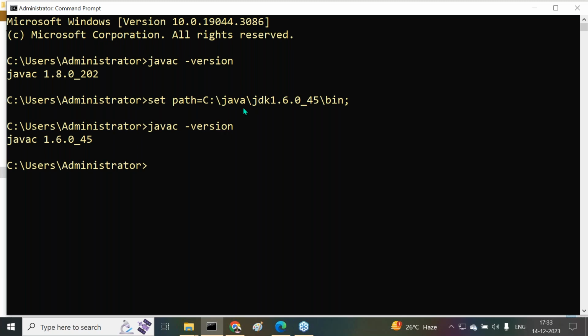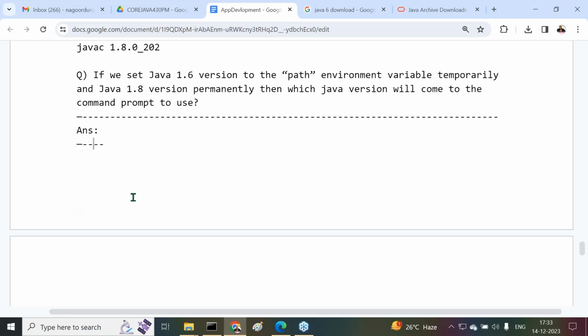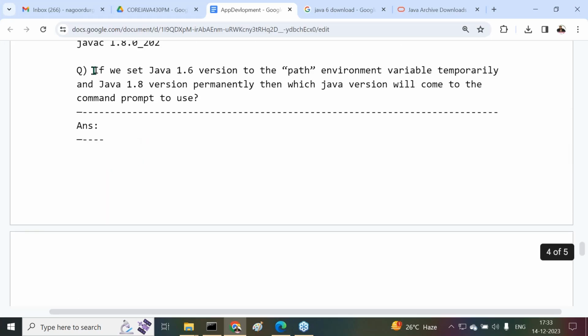Now we are getting what version of Java here? 1.6. That 1.6 we provided as what? Tell me. Is it a temporary setup or permanent setup? Temporary setup. In this case we are getting the temporary setup only. All of you observe carefully. Now, what is the answer for this question?